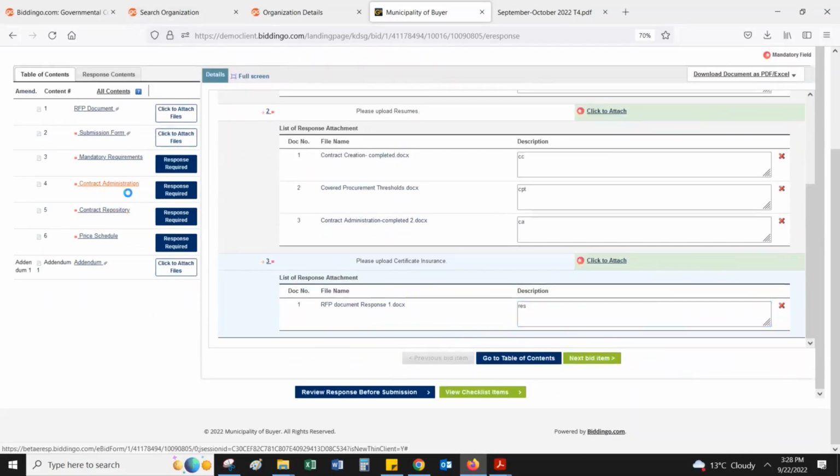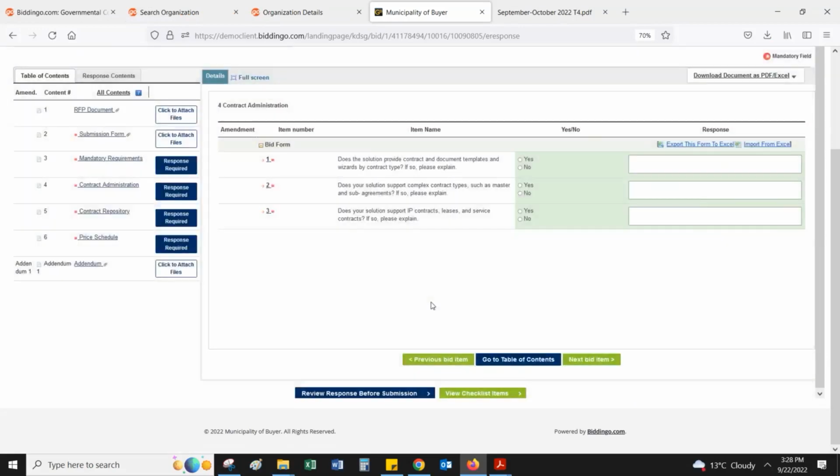The next examples are online response forms where you may be asked to complete information in the system. The thing, again, to keep in mind is any item number that is indicated with a red asterisk means all the responses must be completed. So in this example, for items number 1, 2, 3, we must provide a yes or no answer, and we must provide a longer response here.